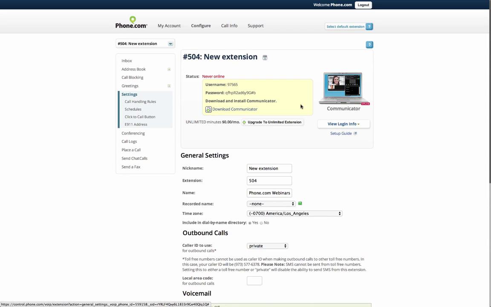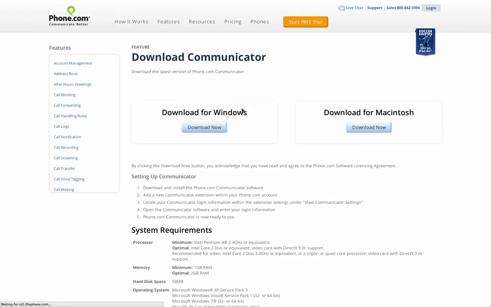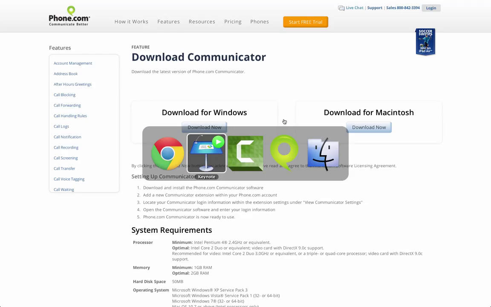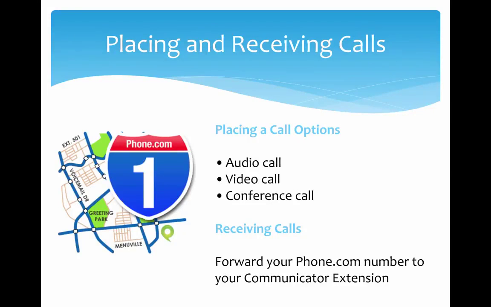The third step was to download Communicator and install it. As you can see here, we have a download Communicator link. Click that, and that will take you to the download page. You can select it for Windows or Macintosh. I won't show the install process, but it's fairly simple for both. Once you have that installed, start it up and we can then move on to the features available.